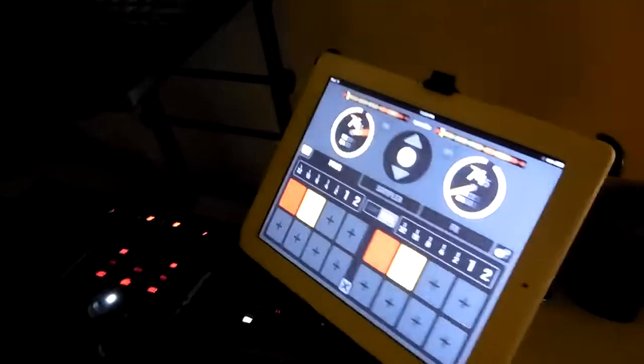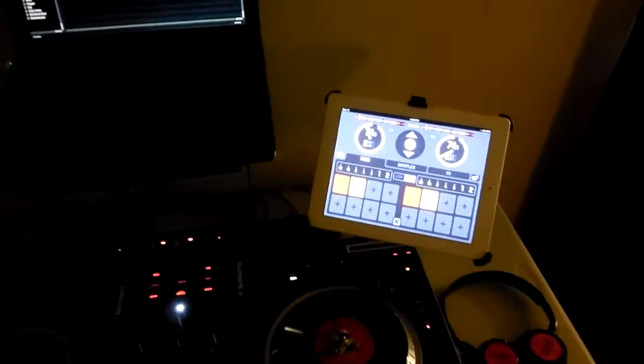This is how it's hooked up. Pretty tight. So it's gonna look kind of nice when I do my gigs. Still got my laptop here. I still got my iPad right here. So it all works out.